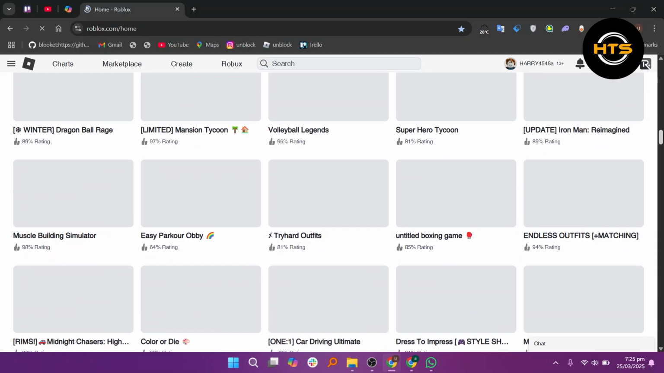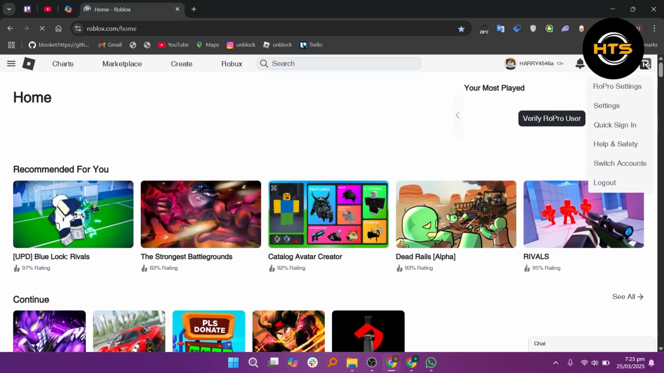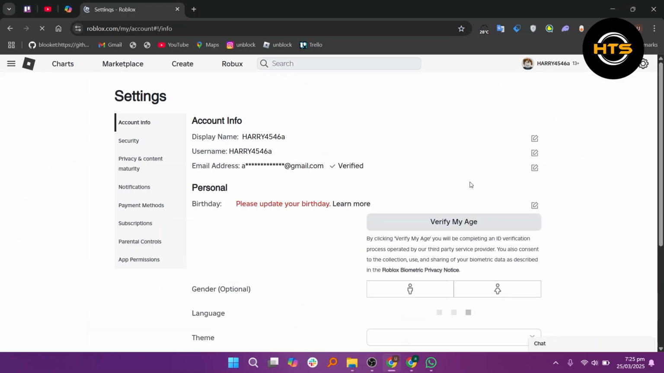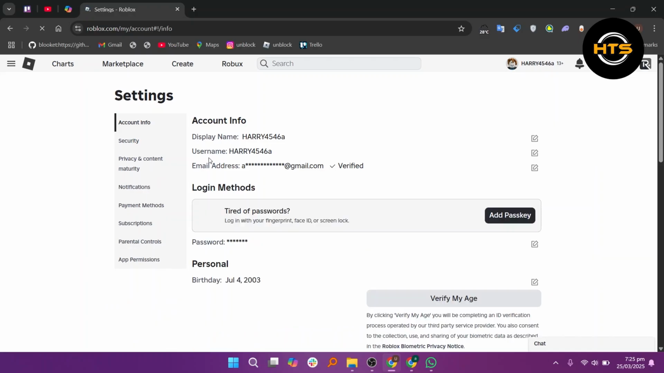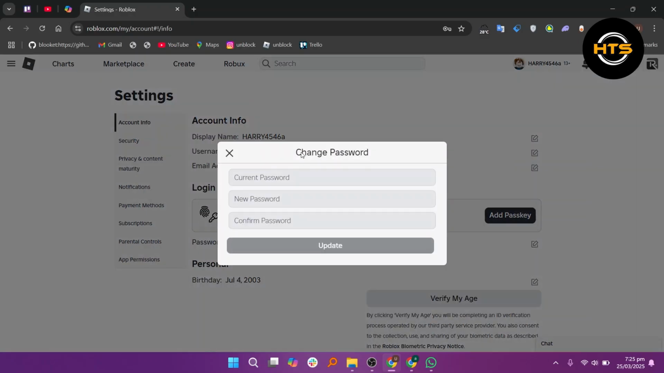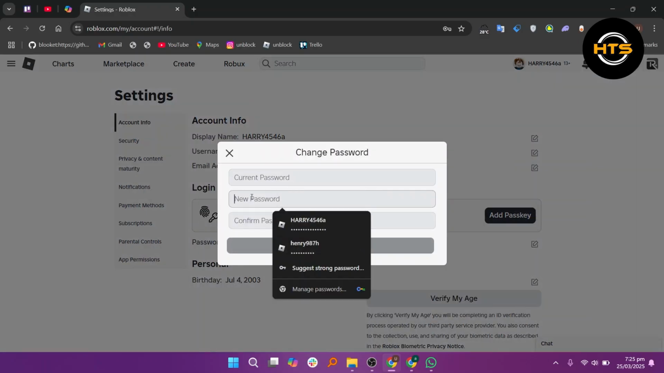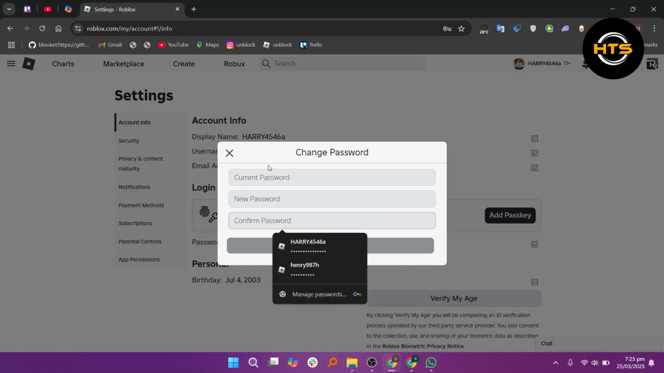Once logged in, click on the gear icon to reach the settings. Then, you will see the passwords option in the account info. Now click on the edit icon and enter your current password and add a new password.